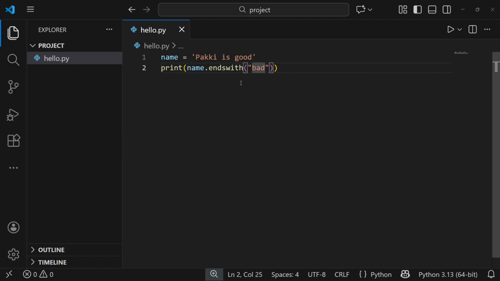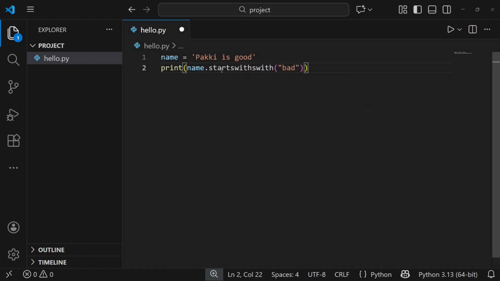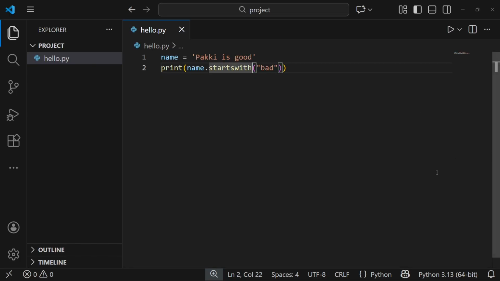And you can also use startswith here. This is also okay. Let me clear this here. And sorry for that. So now let's run this program and let's see. We're going to get false here because it doesn't start with bad. This string doesn't start with bad. So basically this is how you use string methods. So you can explore this and you can learn this more on your own, right?